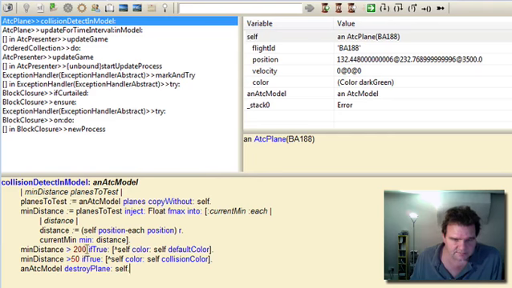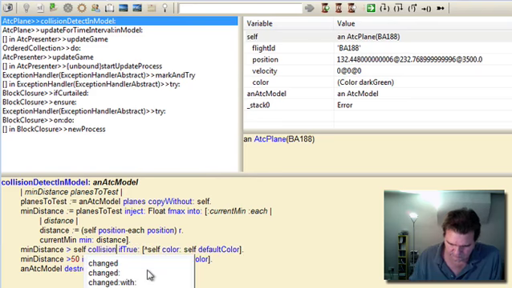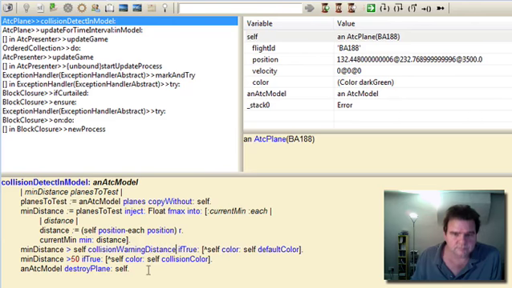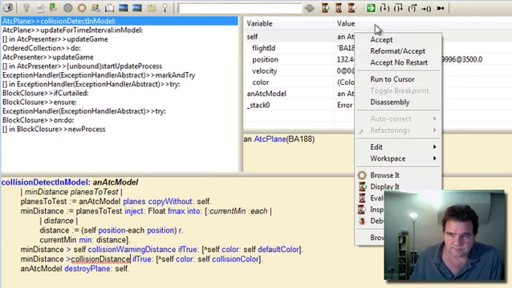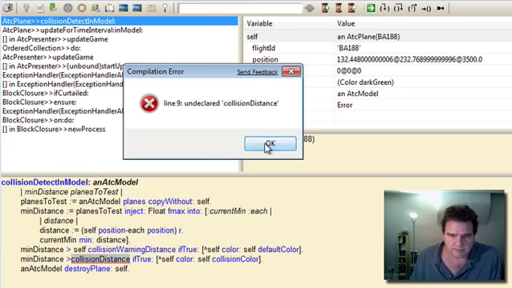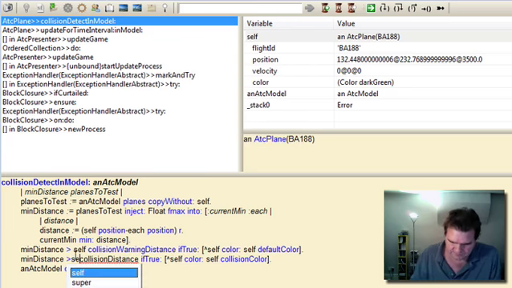Okay, let's parameterize these. Let's move these out into methods. So this is going to be self warning distance, collision warning distance. Okay, and this can be actual collision distance. Okay, and now let's run that. Accept it. Sorry, it should be self.